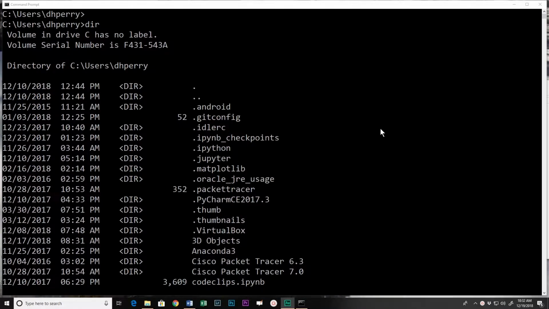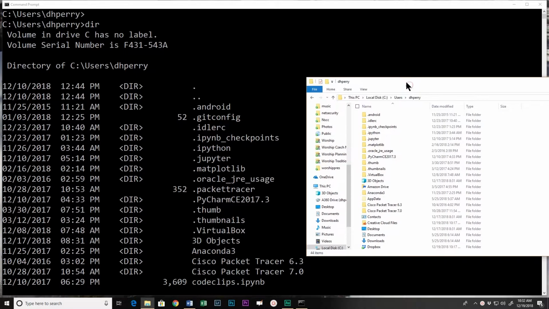In this video, we're going to look at not only getting help from DOS, but we're going to look at the DOS directory command. Now, the DOS directory command is basically equivalent to, in your File Explorer, looking at a folder. Directories and folders are basically the same thing.